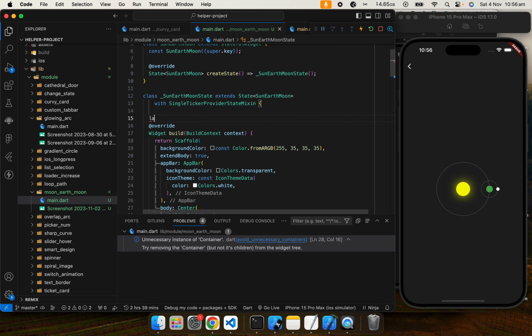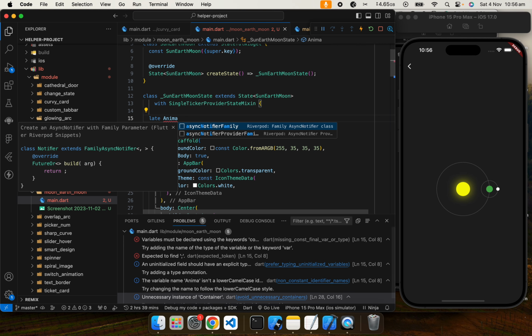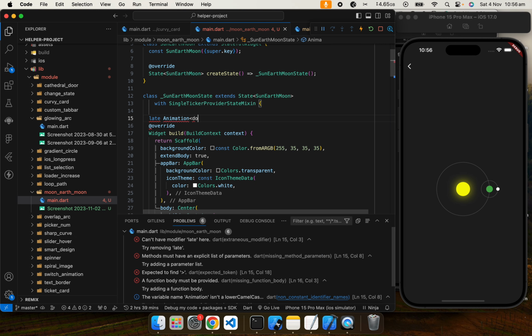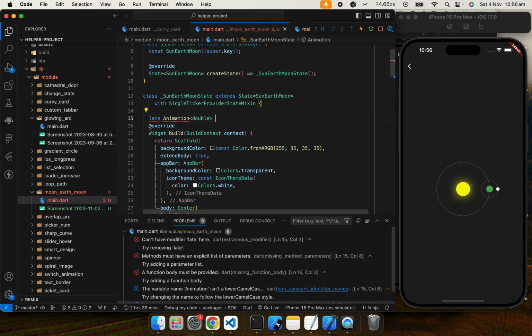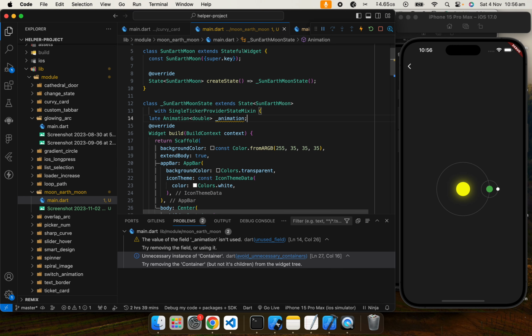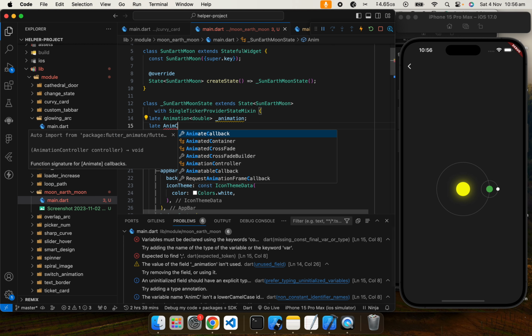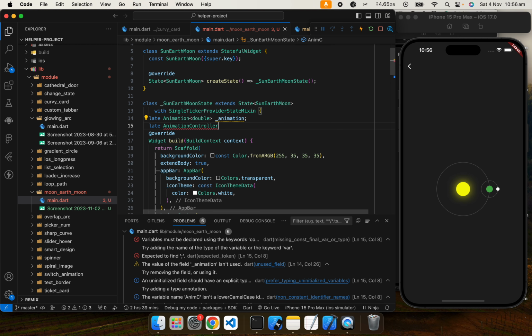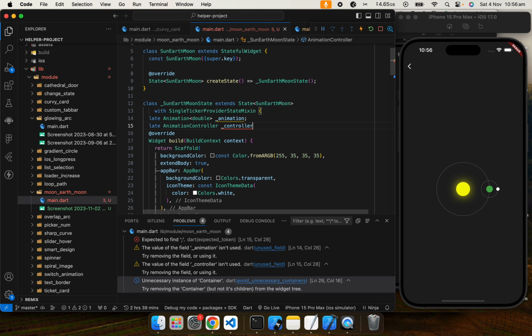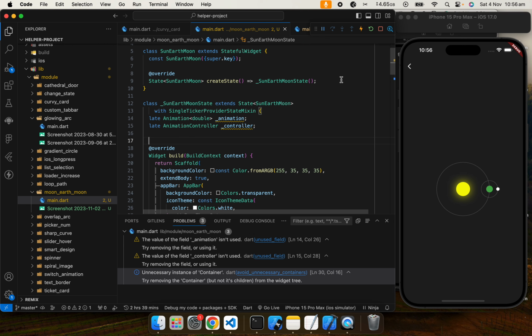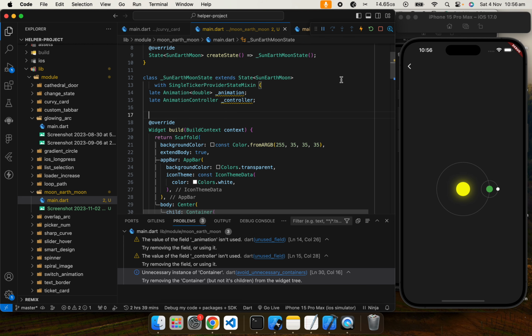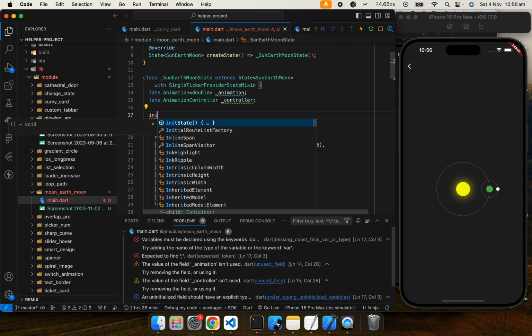Now let's do late Animation. Let's make it double and we'll call it animation, right? Then let's do a late AnimationController. So we are going to call it controller, right? This is just the initial setup. Now we are going to initialize.